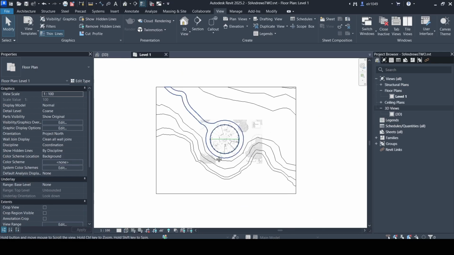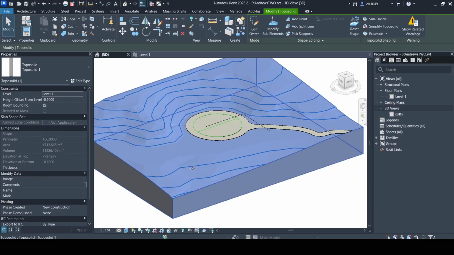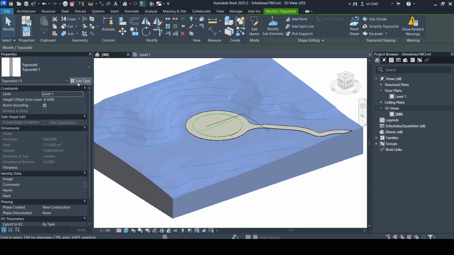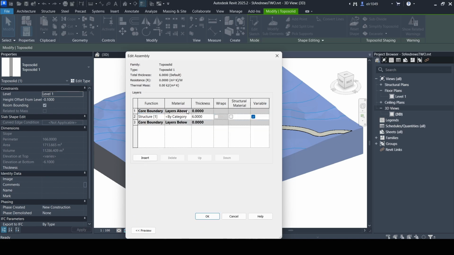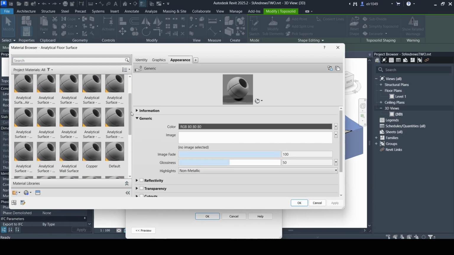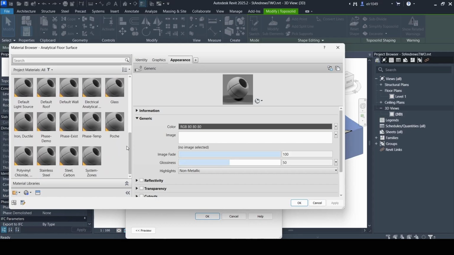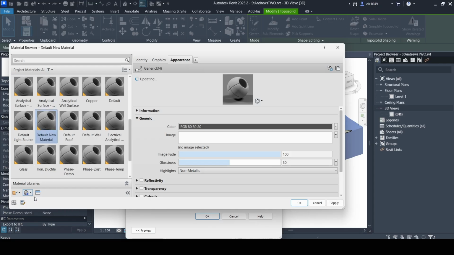I'm also going to show you how we can change the material of our topography. I'm going to select it, and then I'm going to hit Edit Type. And in the structure, I'm going to hit Edit. And the structure right here under Material, we can hit this little hidden drop-down menu. And here we can set a material. And because we used no template for this file, there's actually no materials pre-made that would work for this. So we're going to select Create New Material down here in the bottom left corner.